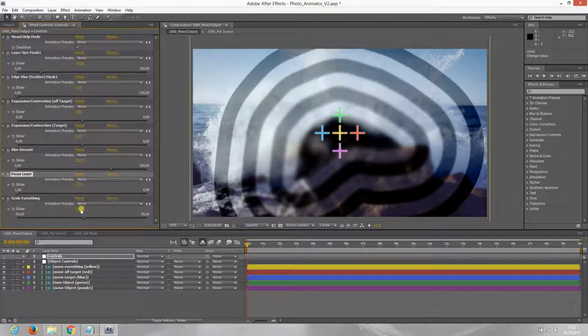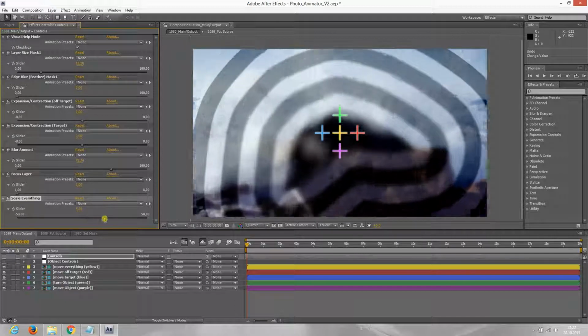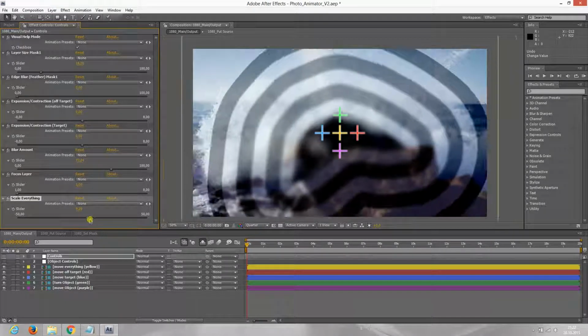The last slider in this control panel is the scale everything slider. This just scales the whole picture. You might need that.